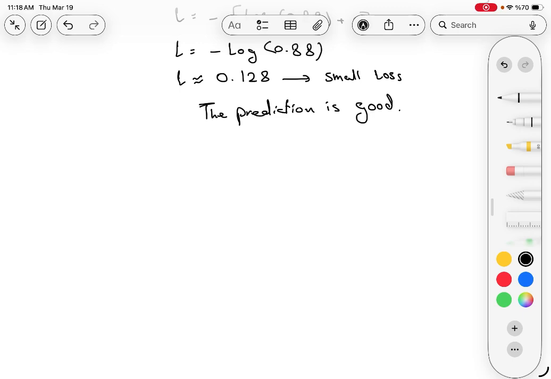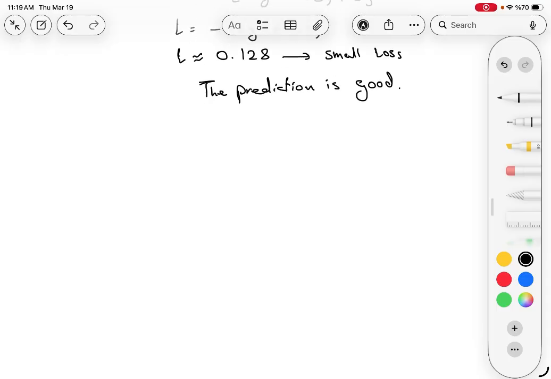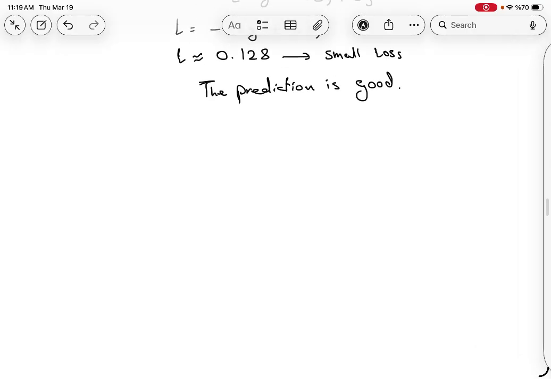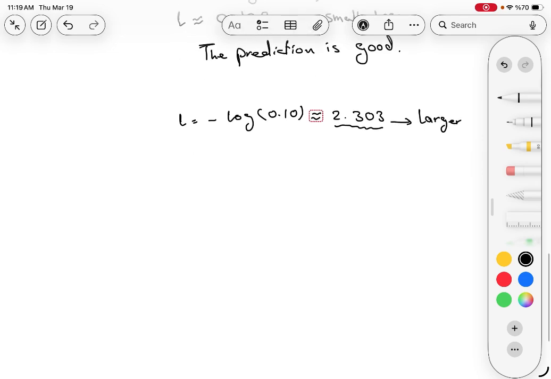If the prediction were bad, for example, if the true label is still 1 but the predicted probability is only 0.10, then L equals minus log 0.10, and it gives us 2.303. This is much larger, so the loss tells us how wrong the model is.